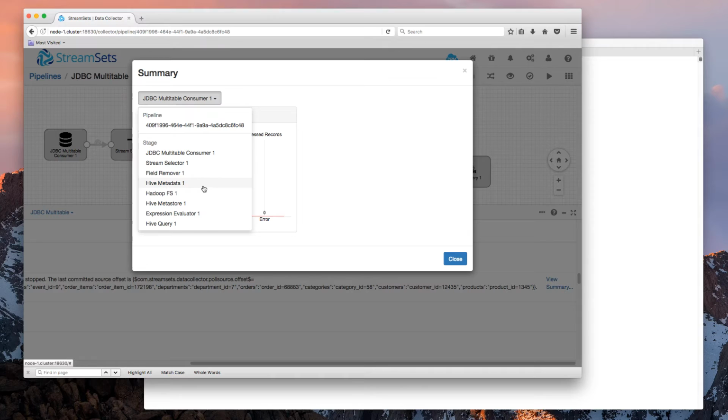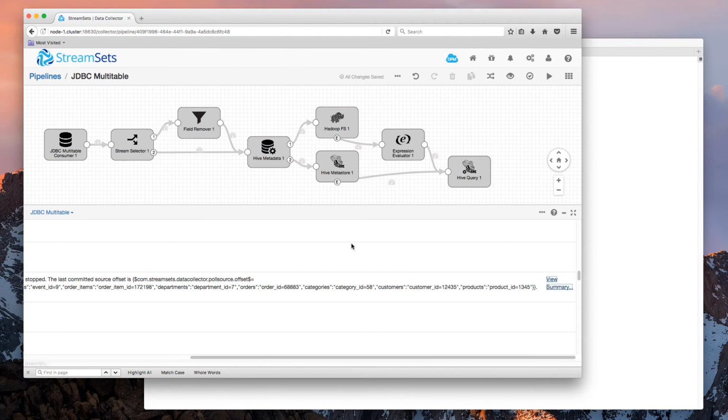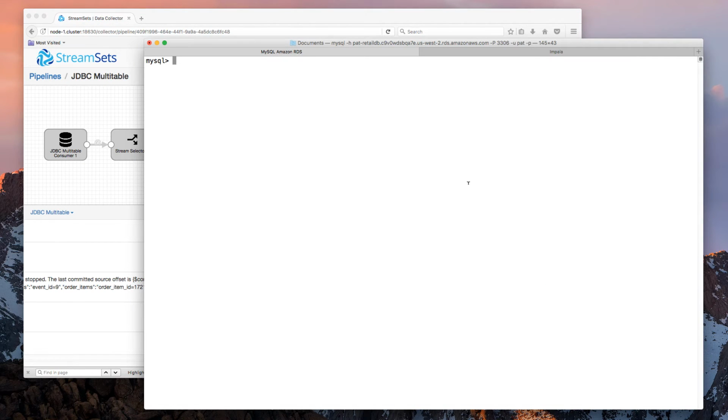And the interesting bit here is in the Hive metadata, it actually emits a few more records than it receives, because what happens is that the data records go to the Hadoop file system, and then the metadata goes to the Hive metastore. So there were seven tables, so that's seven create table statements. And we can go have a look at the data here. So here we're over at MySQL. So if we say, let's see, show tables, we can see the seven tables, and over here we can do the same thing.